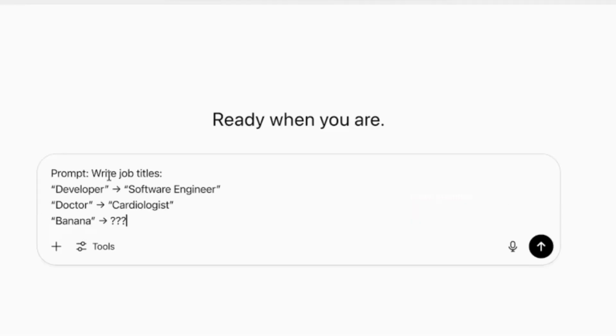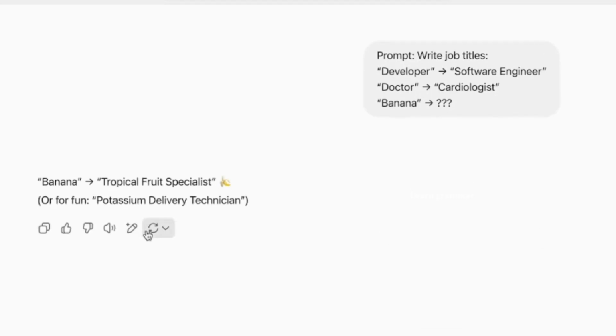Example. Prompt: write a job title. Developer, software engineer. Doctor, cardiologist. Banana, I will leave it blank. Here the model will fail. Few shot prompting can fail here.